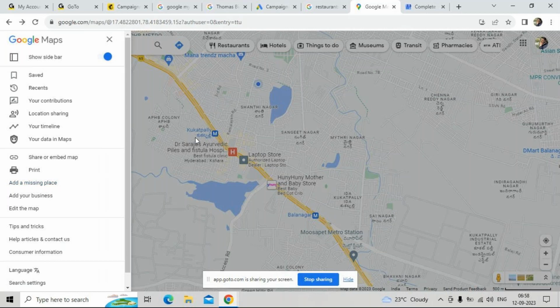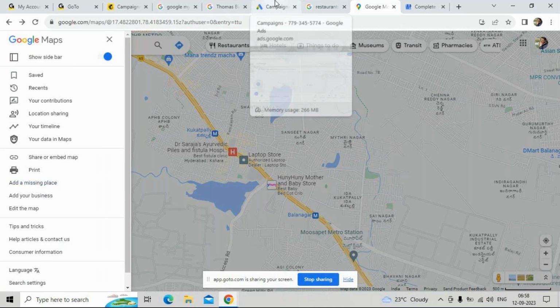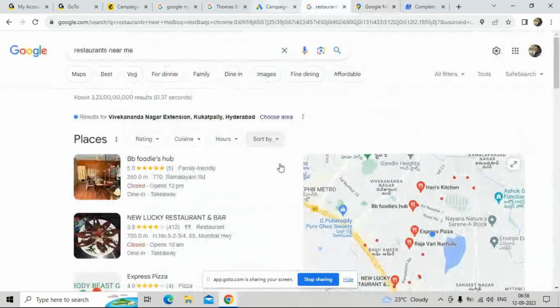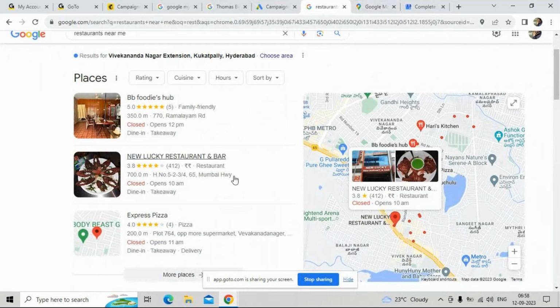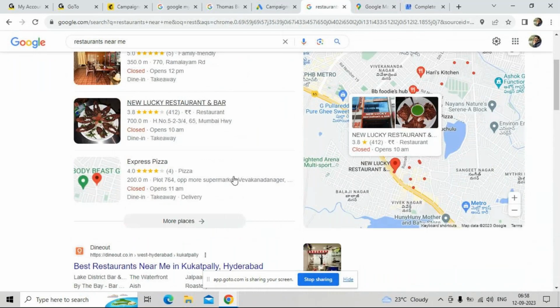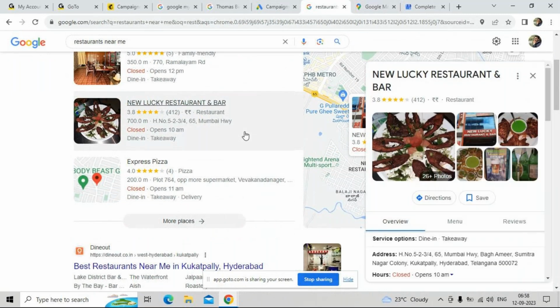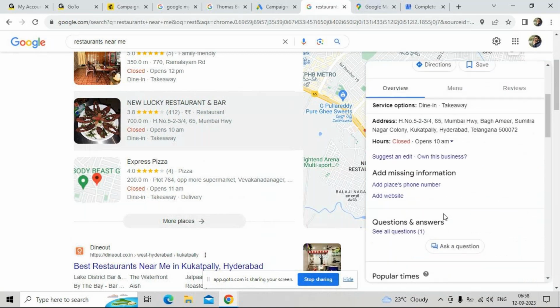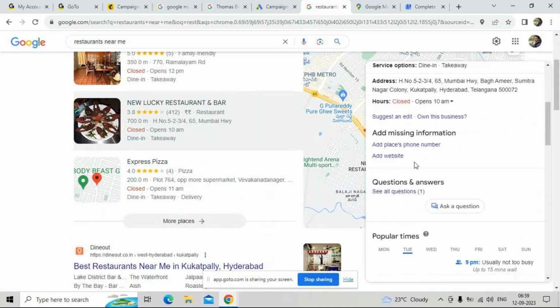Or you can edit the map. For example, let's say this is a restaurant, and I know this restaurant is permanently closed, or that it opens not at 10 a.m. but at 11 a.m. I can update this. I can click on suggest an edit, and I can edit anything, the address or anything. So add a phone number or website details. I can make these changes.